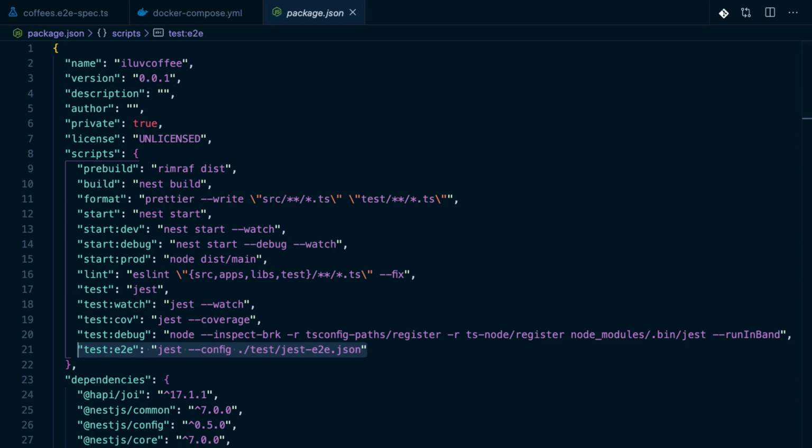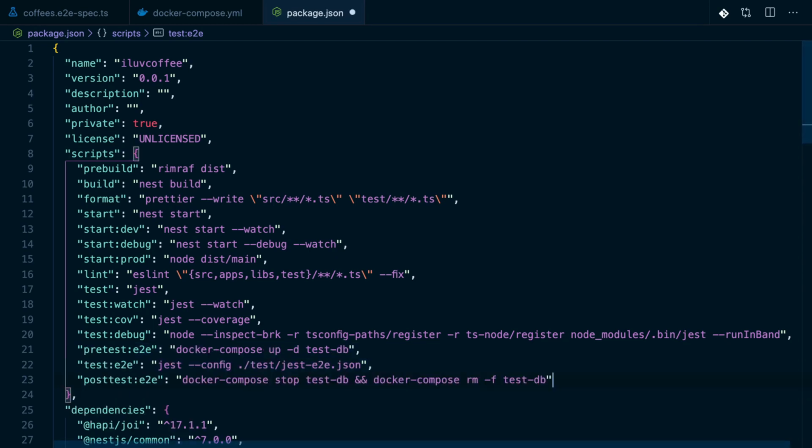script to make our lives easier and somewhat automate this process. If you're not familiar with these hooks, NPM scripts allow us to add lifecycle hooks to our scripts simply by prepending pre or post to a similarly named script. With these NPM lifecycle hooks set up, our database will be automatically started before running end-to-end tests and closed right afterwards.